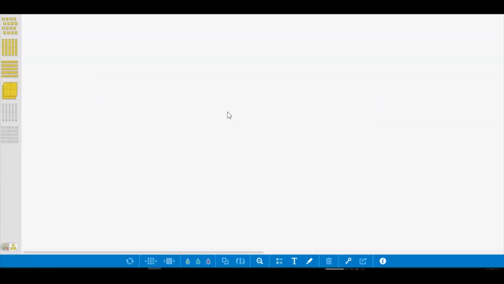Good morning, everyone. This is Mrs. Christ. I'm going to show you how to use the Bridges in Math Learning Center Math app number pieces. We're going to be building the number 246.